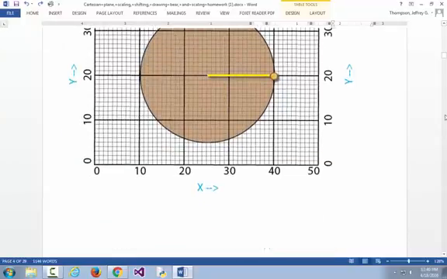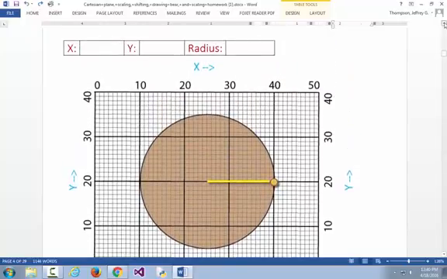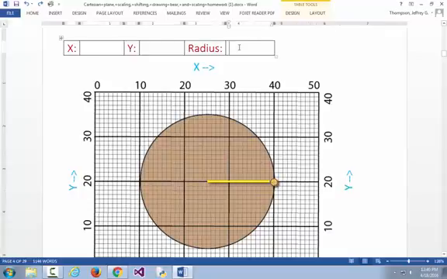We can kind of skip this one because we already did it, but what is the radius of that circle? Looks like it goes from 25 to 40. So that's got a radius of about 15. And its origin is at 40, 20.